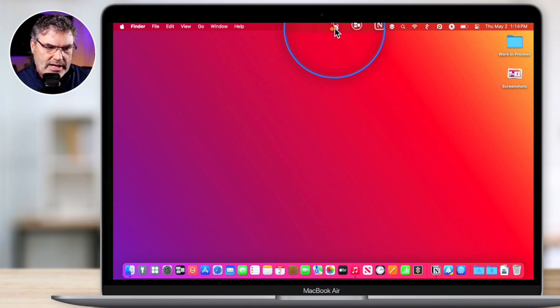Now you're also going to see that it has a little orange dot there. What is that? Well, that means that it found some issues with my security settings on the Mac. Again, it is not a malware detector. It's not going to detect any virus. All it's going to do is basically do an audit of your security on the Mac.